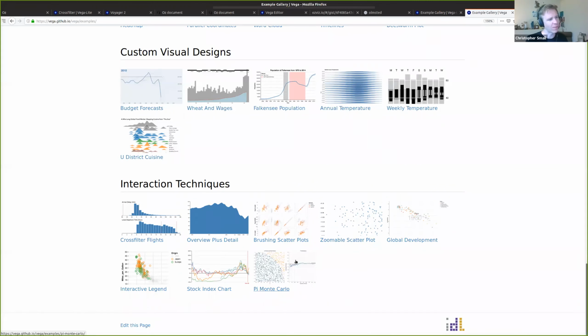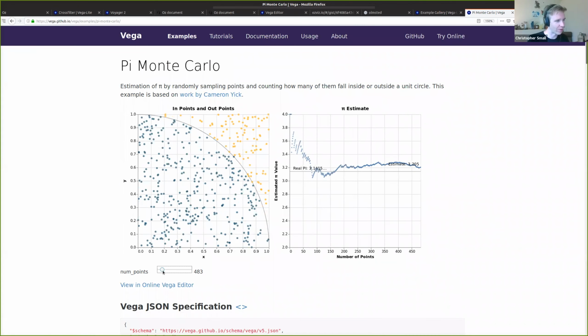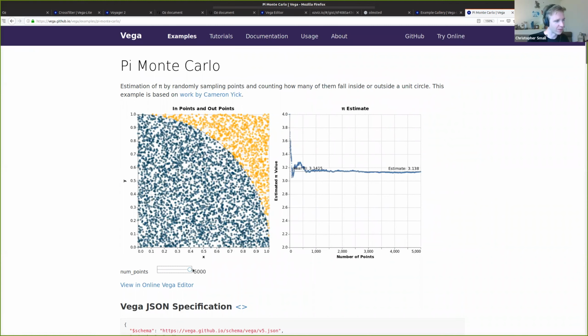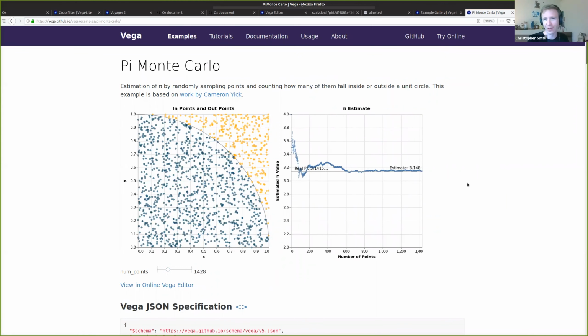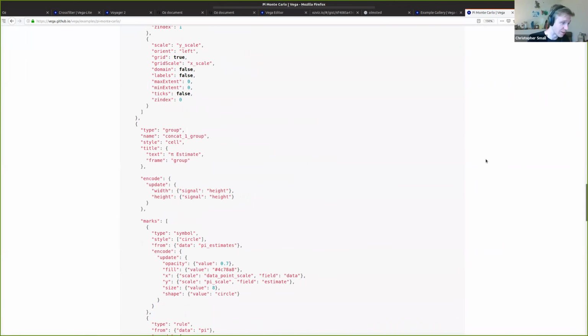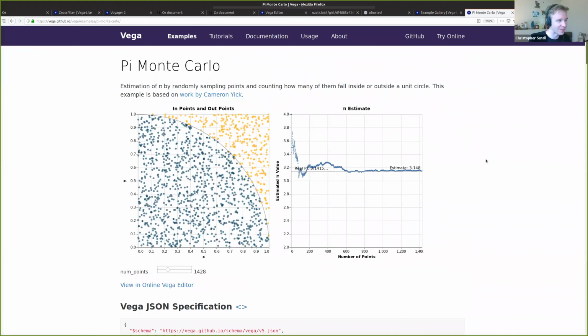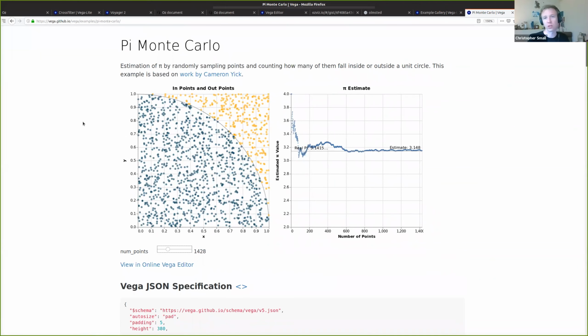Yeah, there's even a Monte Carlo simulation here, right? I mean, this is just crazy. You can go and play around with the number of points in the simulation here and see how that converges. And as you see, the Vega specifications are quite a bit longer, so that's worth keeping in mind. But if you're starting off with a Vega-Lite spec and compiling it, you can get a lot of that work done pretty quickly for you and go in and just edit the pieces you need to.